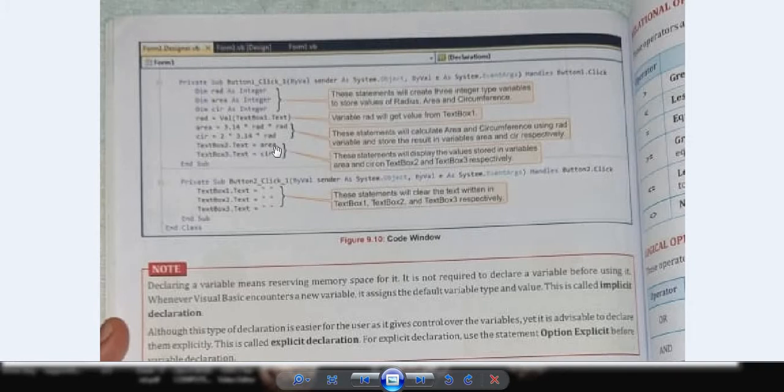we are having 3 text boxes: text box 1, text box 2, text box 3. One text box is for taking input. Okay, let's make a program for this. So here we will take one button, and let's make it.